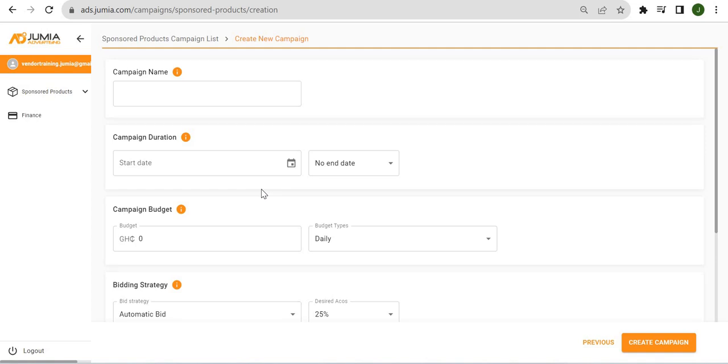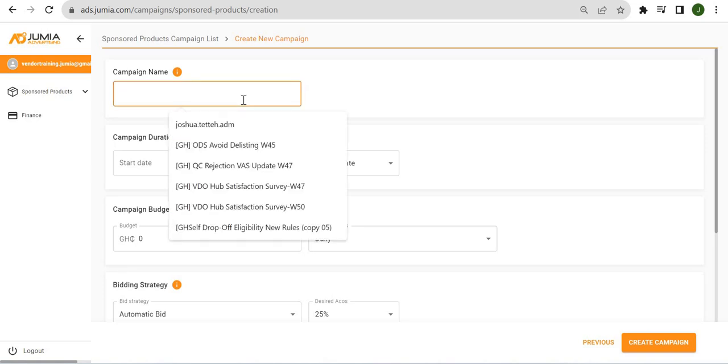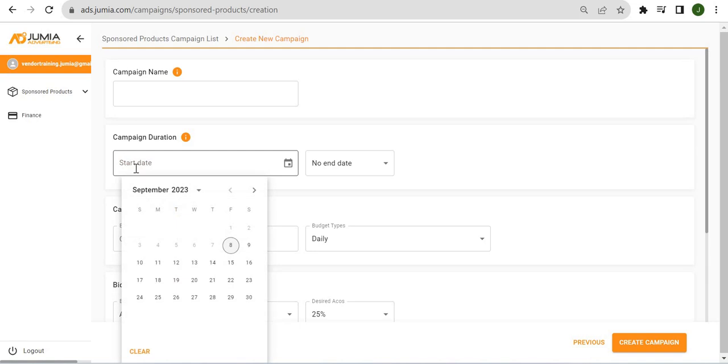Or if it's just a regular campaign where nothing special is happening, but you want to serve ads, you can just do, let's say, September 2023, or September big promo, something catchy and sweet. Also, you can specify the campaign duration. There's an option to select an end date or no end date. If you don't put an end date, it's going to run until your budget is finished.